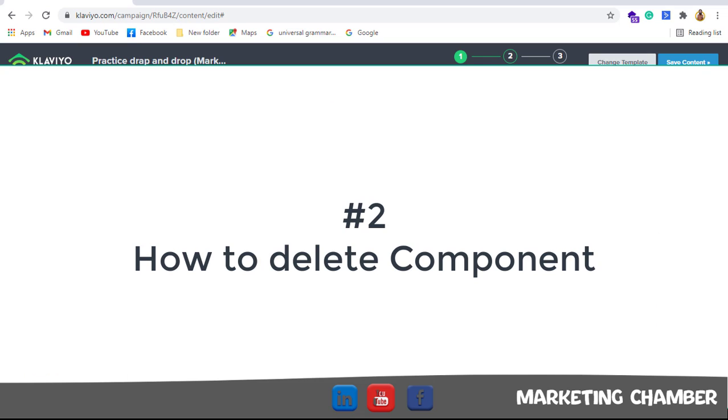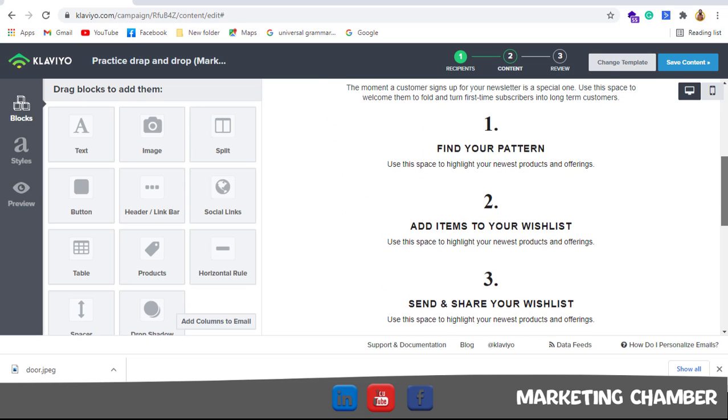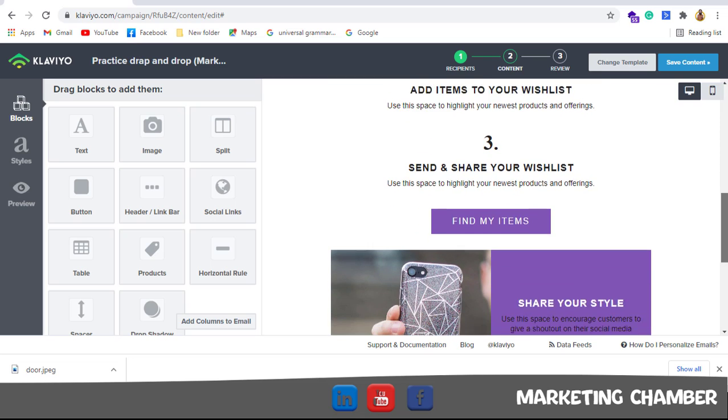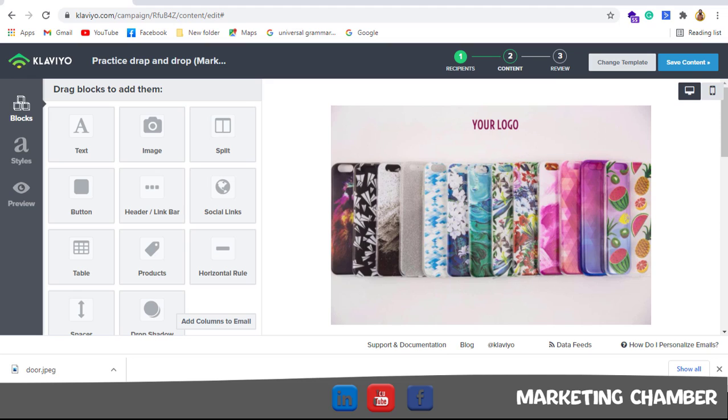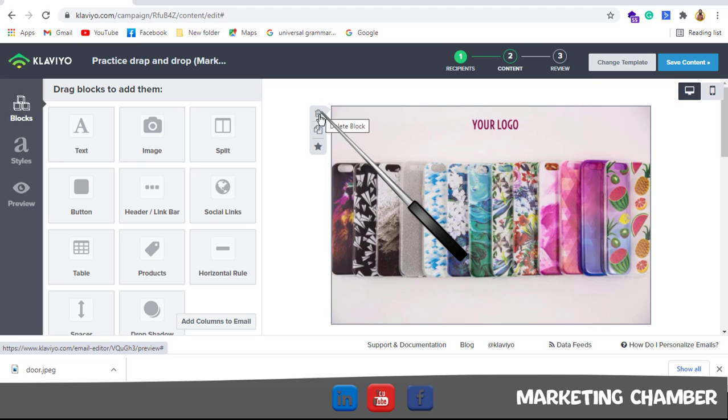If you want to edit or delete any option that is included in the email template, then you have to go to that component. When you go to that component, you will see 3 options on the left side. One is delete, second is clone block. Clone means copy, if you want to copy this component. And this is for add to save block. Okay, but if I want to remove this picture, I will click yes, delete block.